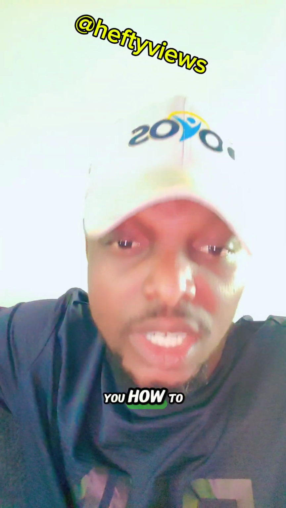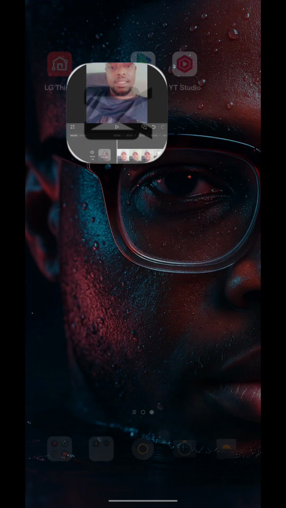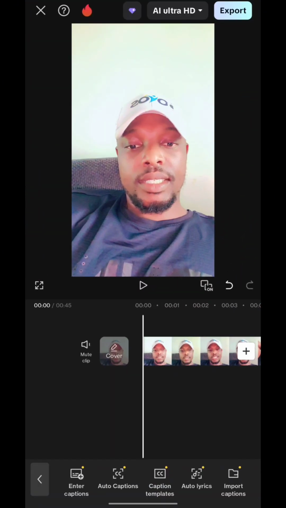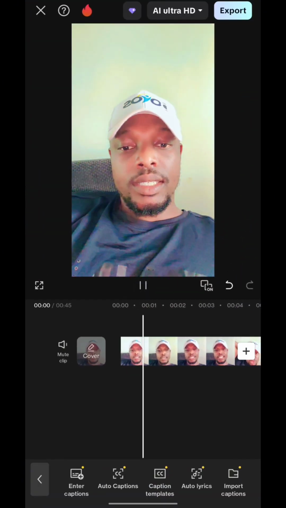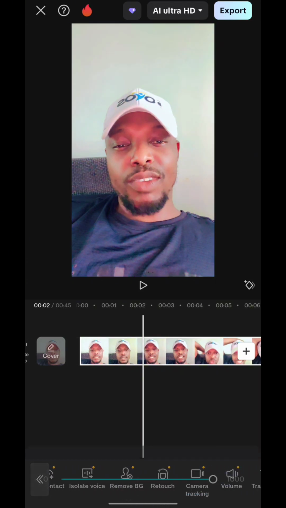Come with me, let me show you how to do that. First thing you want to do is to download CapCut. If you don't already have CapCut, I have CapCut in my phone, so I don't have to download again. When you have downloaded, you put your video and play. You want to increase the sound of your video to make sure that the audio comes out well.